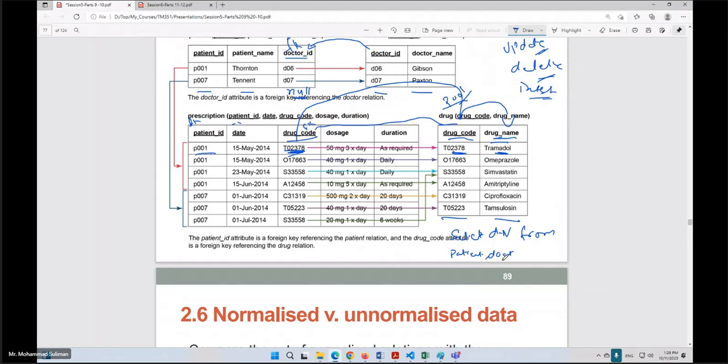Then you write the where condition, in the next line. Where patient dot patient ID, sorry, patient dot doctor ID is equal to doctor dot doctor ID and patient ID equals P001. So for patient P001, the doctor ID in the patient table matching this doctor ID, you select the name. So it will print me the name of the doctor who is treating patient P001.